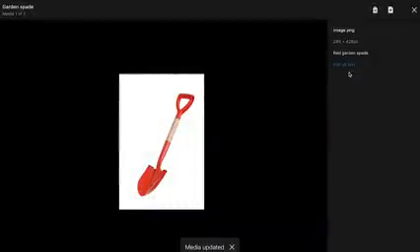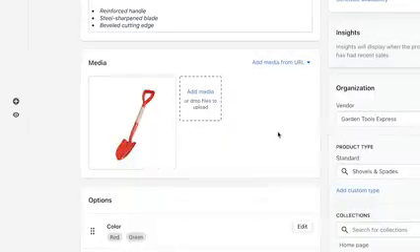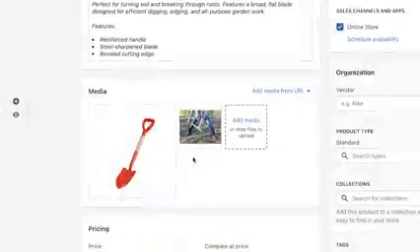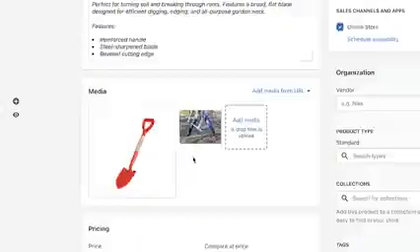It's a good idea to add photos taken from several angles to show the product from different sides. You may also want to demonstrate the product in use, both in photos and in a video. The more you can help customers experience the product virtually, the more comfortable they'll feel buying it online.